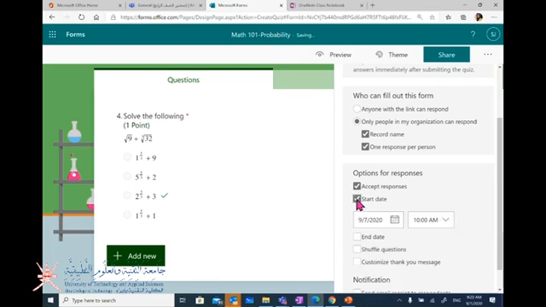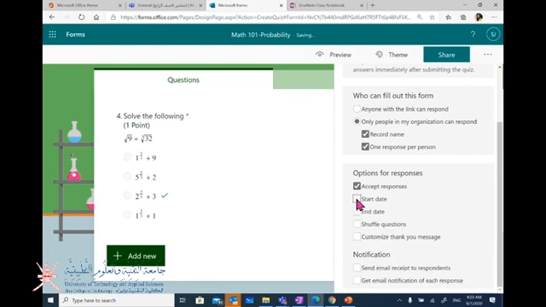However, if you want to send it via Microsoft Teams, we will do these settings when we are finishing the assignment in Microsoft Teams. So we have also over there certain settings that you can use. Okay. Any other question?